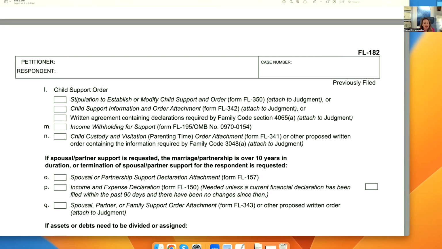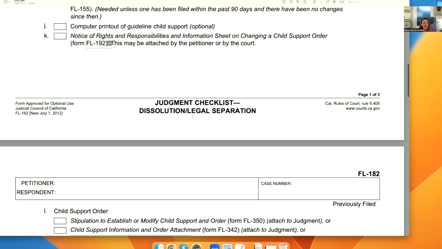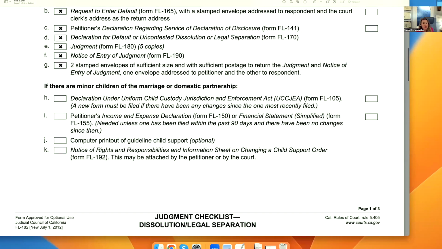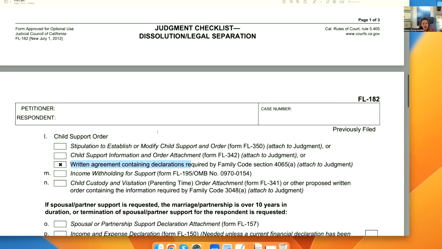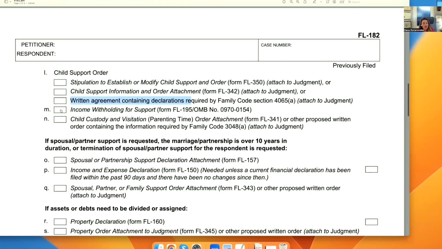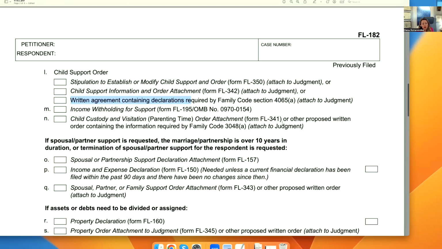Child support order stipulation to establish or modify a child support order, FL 350, child support information and order attachment, FL 342. And it says or. So you see or. I never file these forms. So what I do, I check it here, written agreement. But since this one, if you go up, we have no response and no agreement, we might have to do the forms. And then this is optional, income withholding for support and child custody and visitation parenting time, or other proposed written order containing the information attached to judgment.